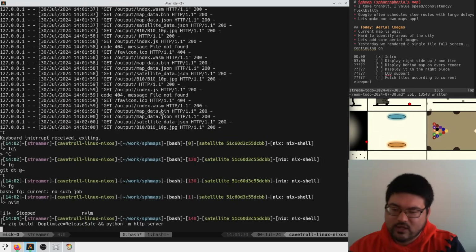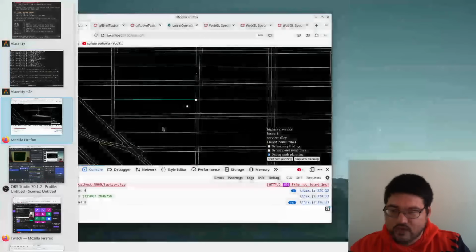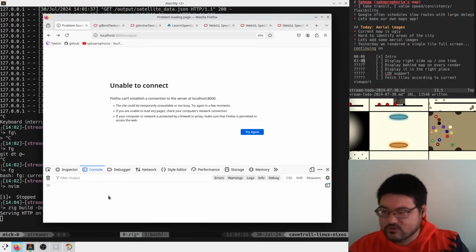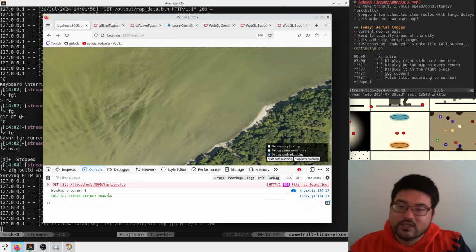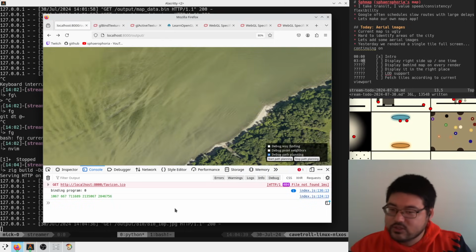We should see the image now rendered one time right side up. So before, oh, the server's not running, so we can't tell. But that does look like one time right side up. It's a little stretched, but that's okay.